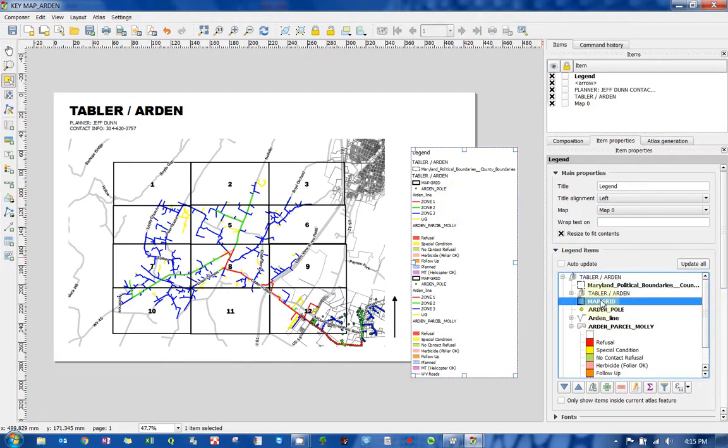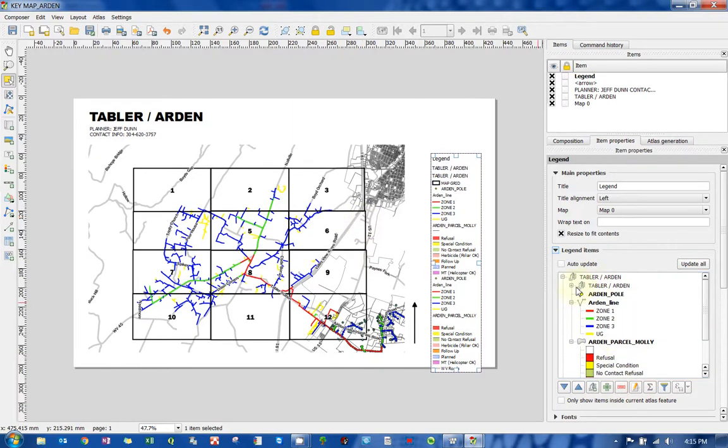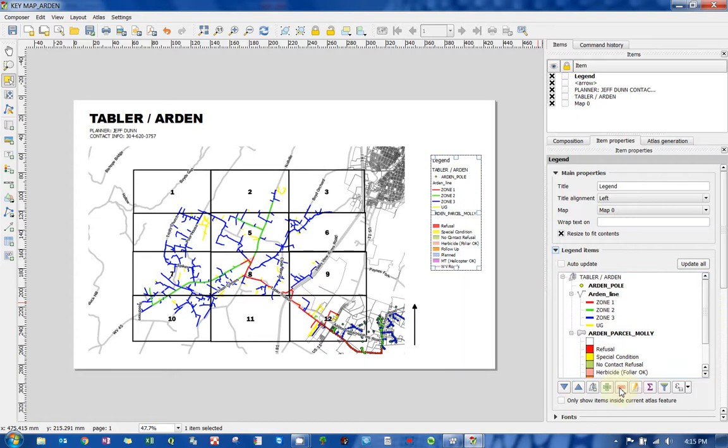So I want to keep my map grid. I want to get rid of this one. I want to keep Arden line. That's going to be important. Poles are important. Map grid is pretty important, although not totally necessary. It's pretty self-explanatory with the map grid. In fact, I'm going to get rid of that one. I have a group within a group here, guys. It becomes important to, there we go. Just got rid of that subgroup in there. Didn't need it.